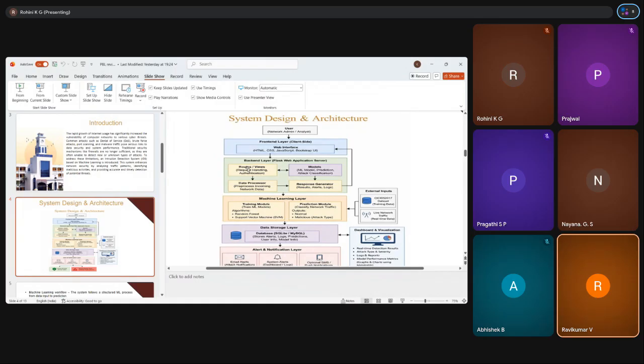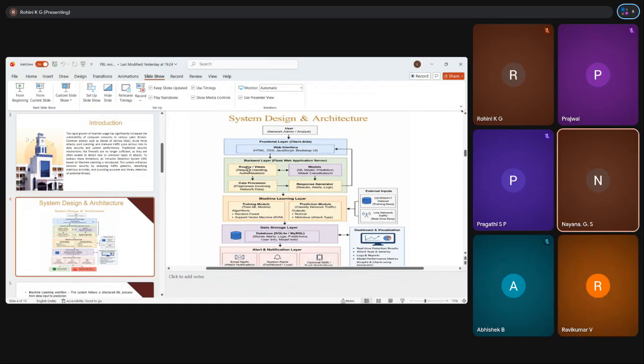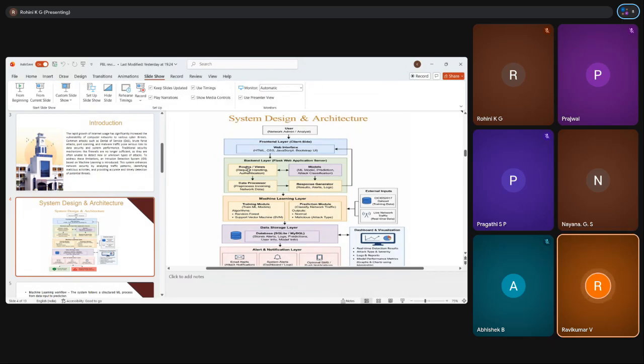Reasons: store large data, ma'am, easy access, data security. It supports analysis and backup and recovery, ma'am.